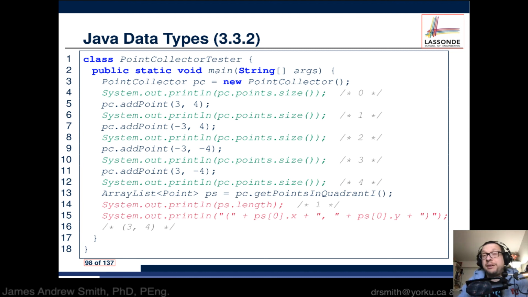So a quick overview of data types, including a look at array lists.